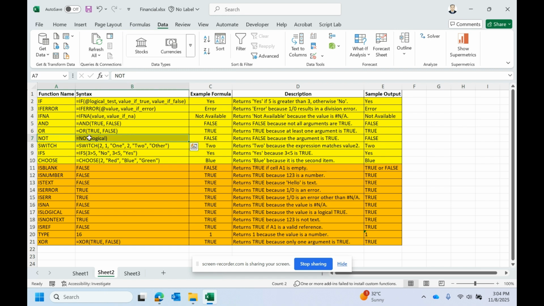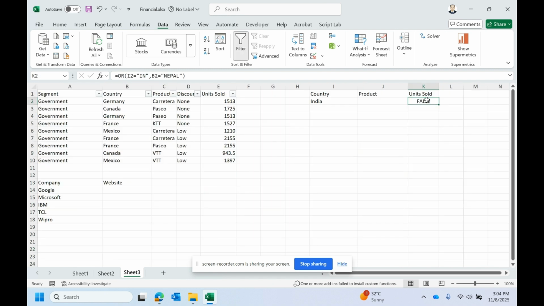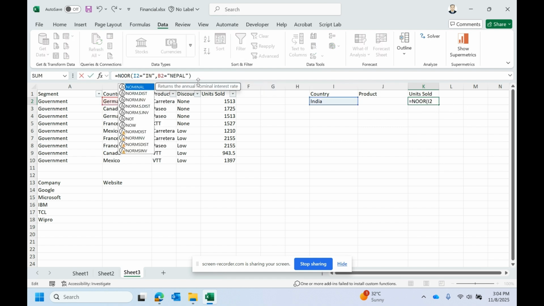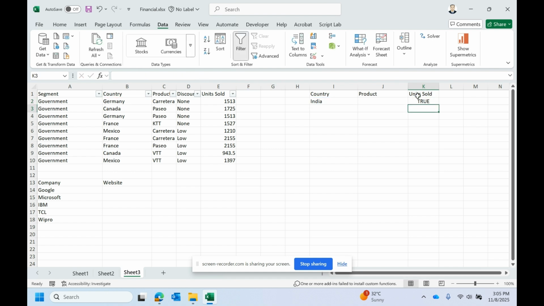Next, NOT. NOT means it is like a reverse. Like here you are getting false. If you want to return true, what you can do is put NOT here and close the bracket. It will reverse from false to true, true to false. Now it is giving you true. So this is the logic for the NOT formula.